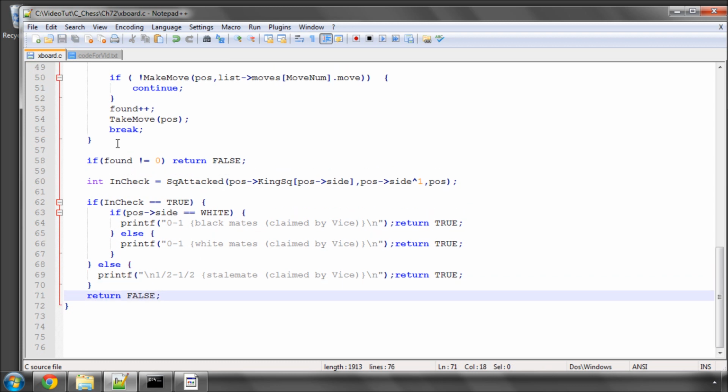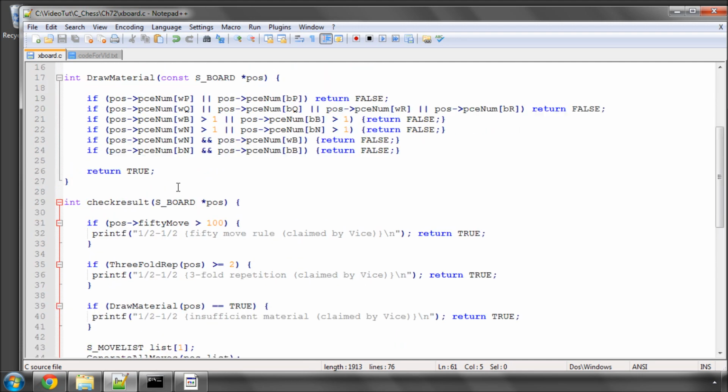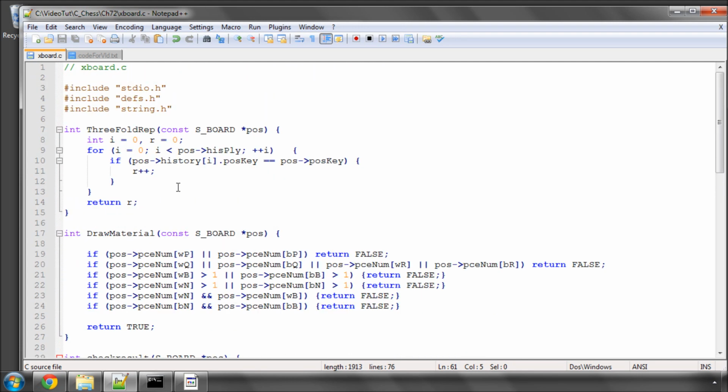Okay then, so that's it for this video. That's the implementation of the sort of game over control state for the game board. So in the next video, we'll carry on implementing the XBoard protocol.